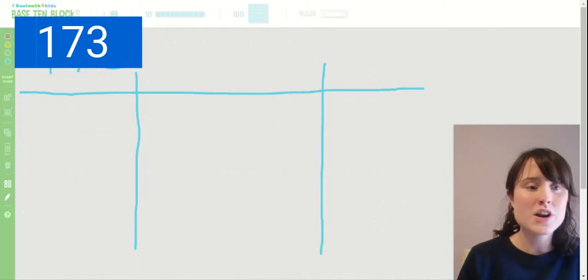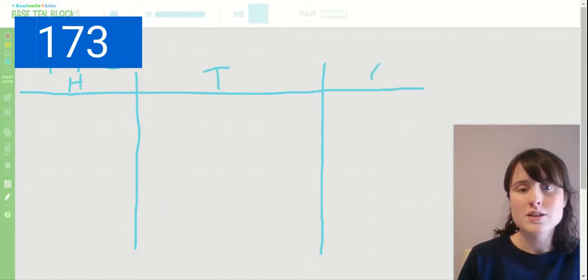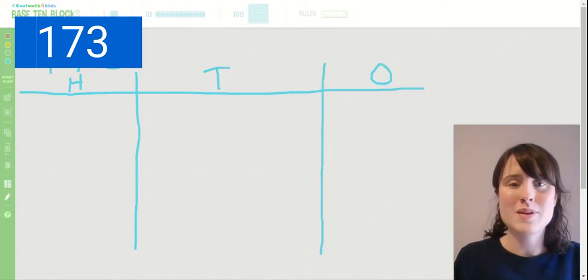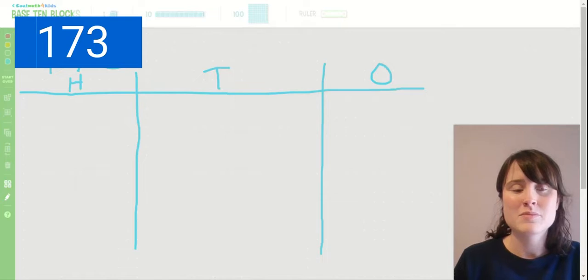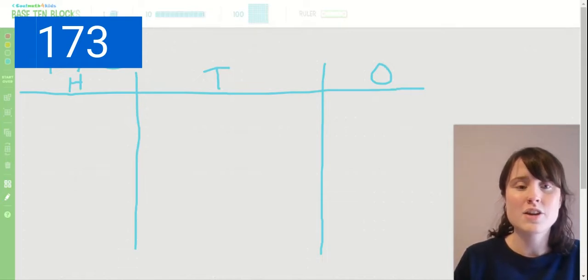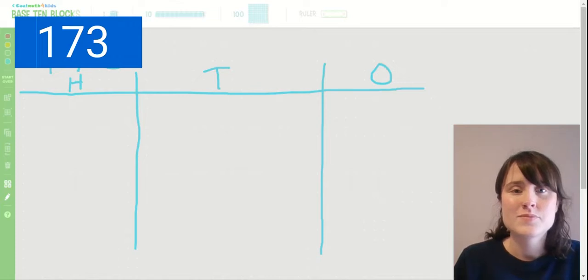A place value chart has a place for the hundreds, the tens, and the ones. Take a moment to get that set up in your workbook. Make sure you have enough space to draw your hundreds, your tens, and your ones. Awesome. Pause the video if you need some more time.